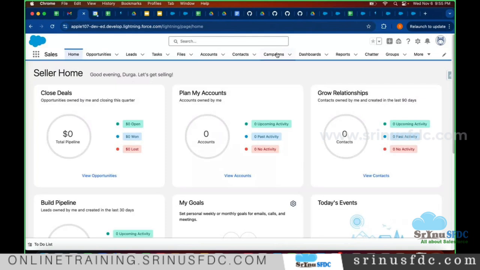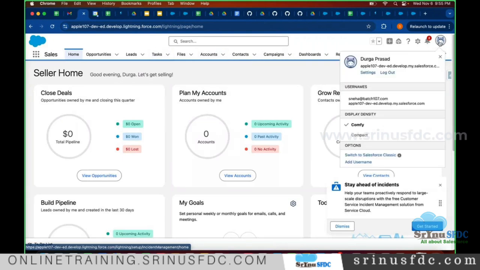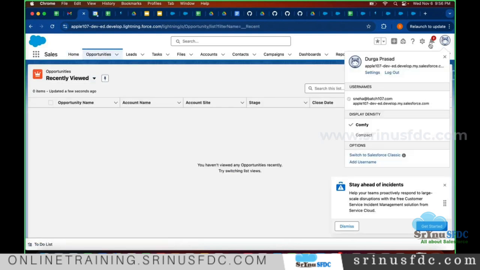Giving it like this. Now in the same browser, if you log in as another user for the same Salesforce account, the previous user session will be ended. It will override that session with the newly logged in user. So from now onwards, if you open anything, you see it opens with Durga.